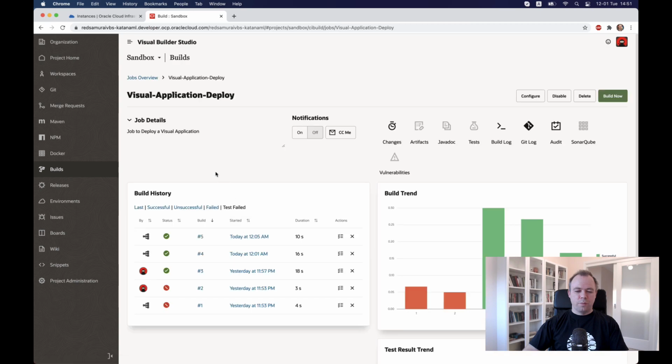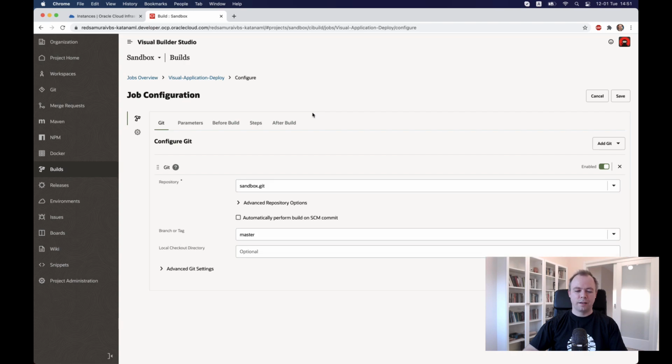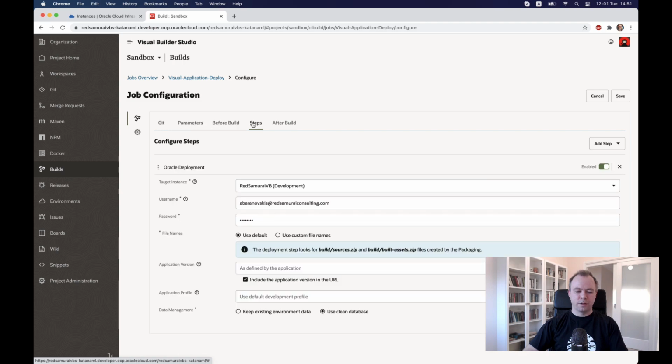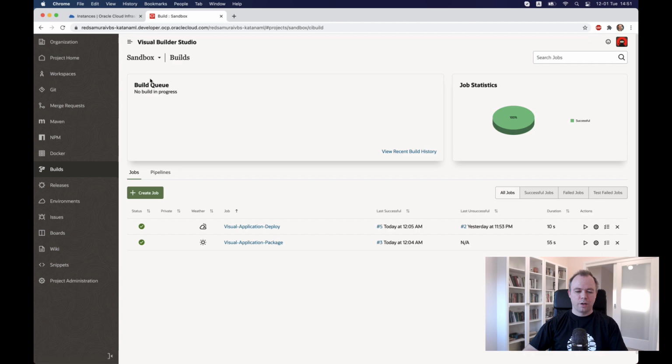For the Visual application deploy, I also went to configuration. In the same way, I selected the same repository and master branch. Then I went to the steps, and there I need to provide a username and password for the user, which can actually access and deploy to the Visual Builder instance, so that the application would be deployed. If you don't provide credentials here, then the job would fail. Okay, and those 2 jobs are automatically triggered when a change is pushed to the master Git repository.